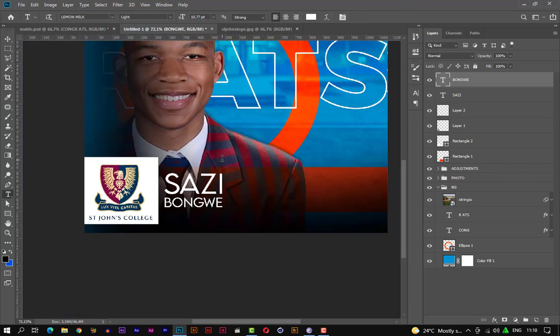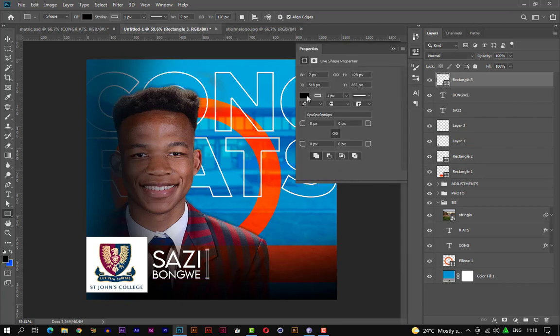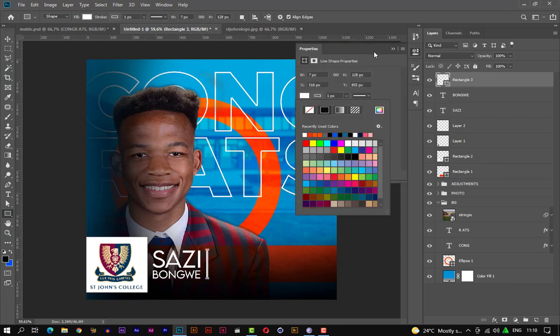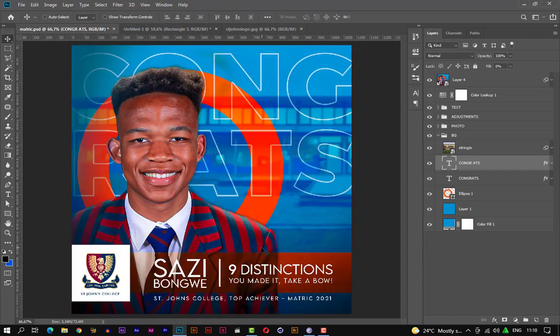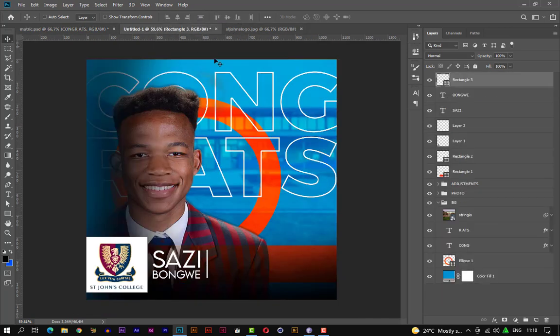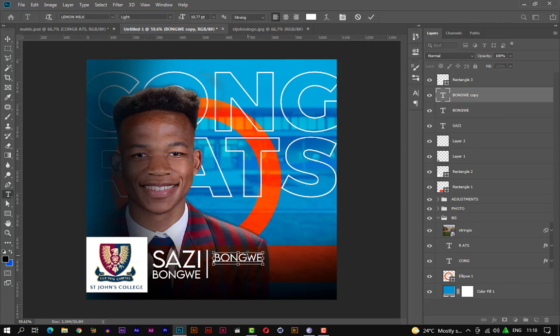Okay, let's zoom out. Let's create another rectangle, a white one. Let's change the color to white. Okay, let's refer to the actual original. Okay, so we are done. We are yet to do the other side. Okay, let's duplicate this text and type the original text over there.